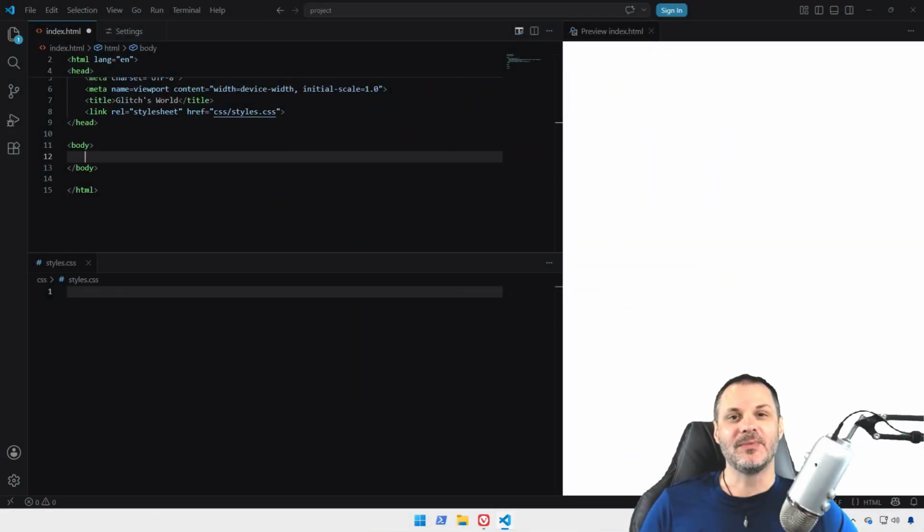By default, elements stack in the order they appear in the HTML. The last one written is the one in front.